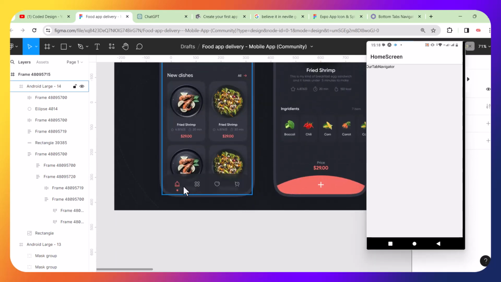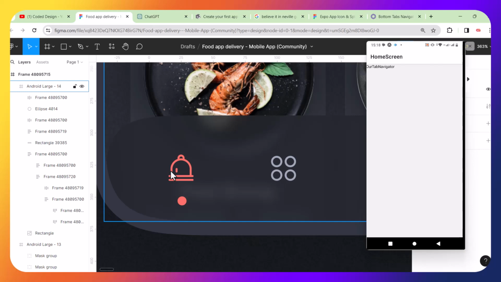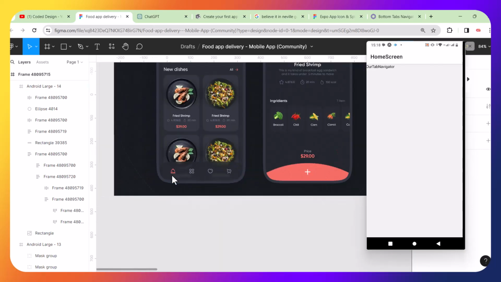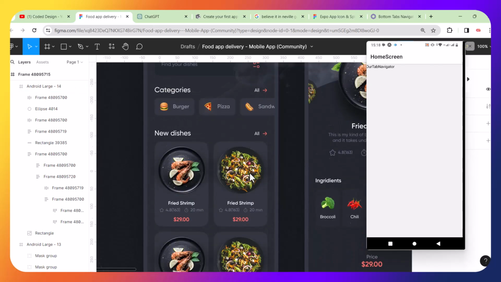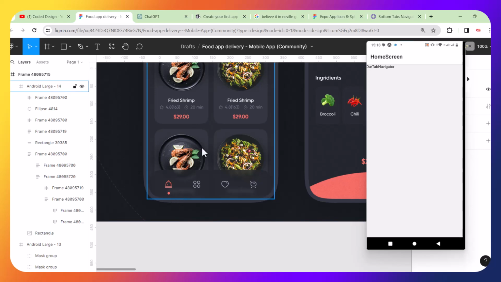But to me it looks like a bell, like a bell notification. So meaning that when we are actually coding this, we need to change this to home. So we've got home, we've got orders, we've got your favorites, and then we've got your shopping cart. Makes sense. Now let's say on our home.